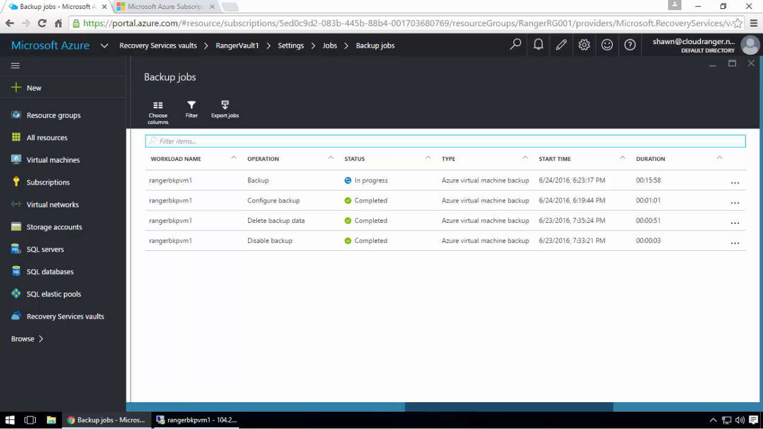Okay, so back to pause again. All right, so the backup is done. It took about 35 minutes, approximately, depending on the size. Anyways, so our machine is backed up right now.